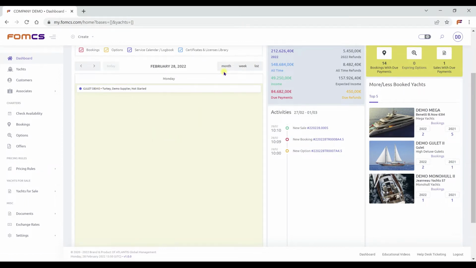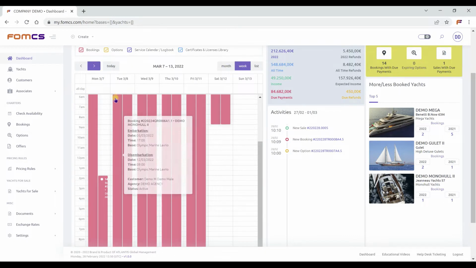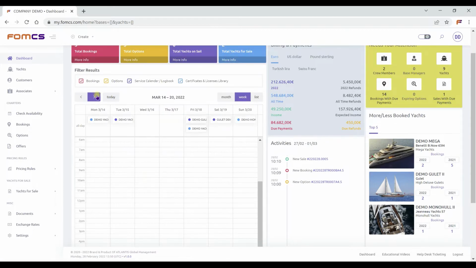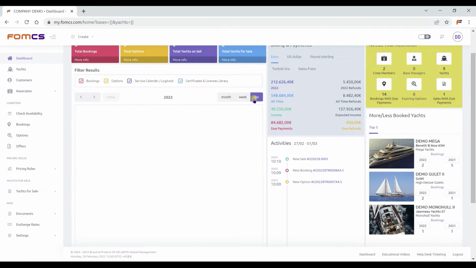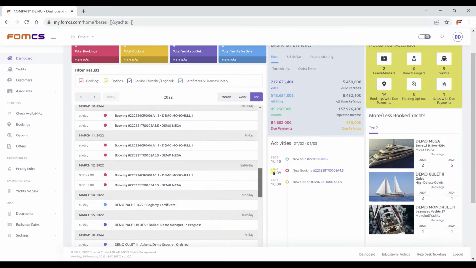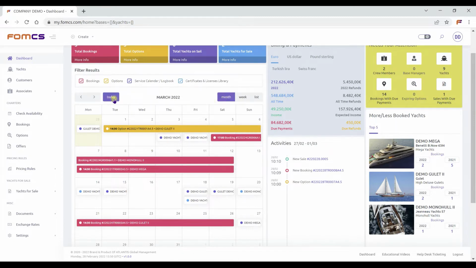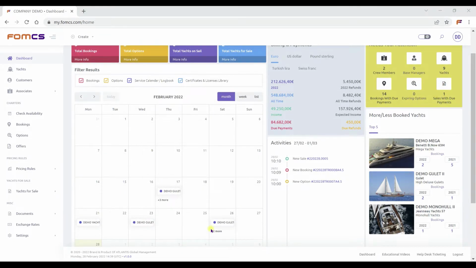You can view the calendar in monthly, weekly, or in list view. You can go back to the current date by clicking Today. If you have multiple events for a date, you can click here to view more. You can use the filters above to narrow down the course of events for specific elements.